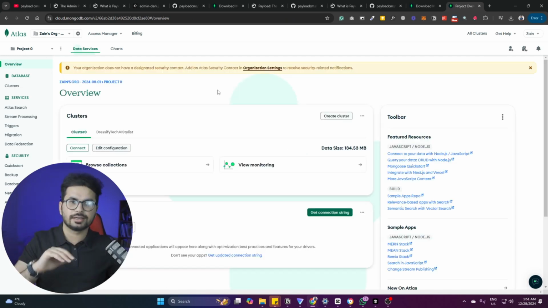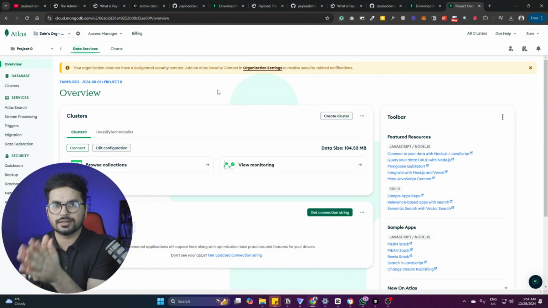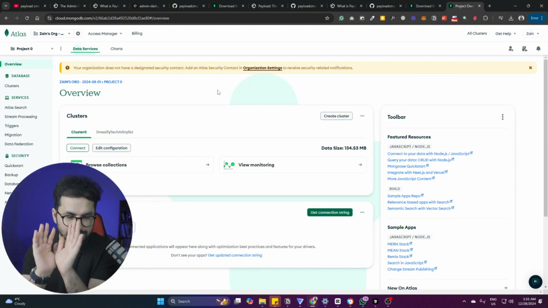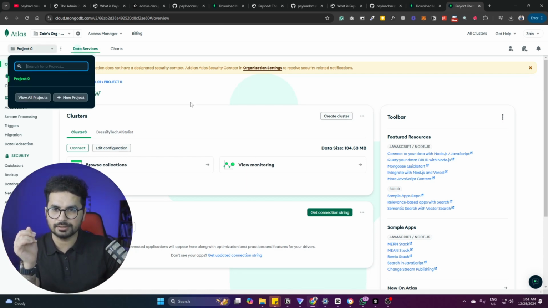What is a cluster? If you have used Supabase, if you have watched any of our previous tutorials about Supabase, a cluster is just like creating a project inside Supabase. It's the same concept. There's nothing different in that. So you simply click on create a cluster. These are different projects.